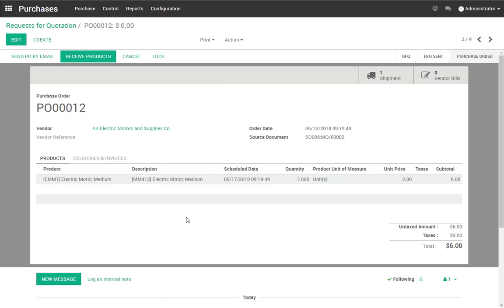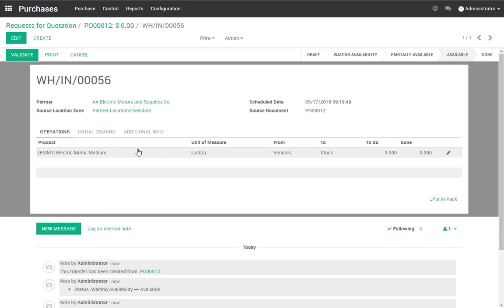I'll cancel it, and then we can see that there's a shipment pending here. So I could look in here. So the system is now expecting that these electric motors will arrive in our warehouse. So I could look at this expected arrival through the purchase order or through the inventory module, which I will do in a couple of minutes.